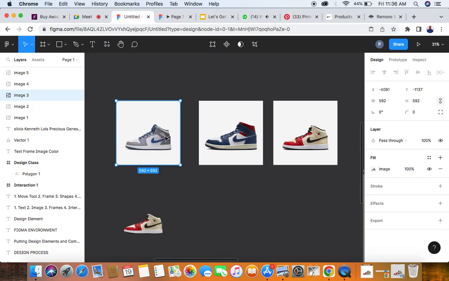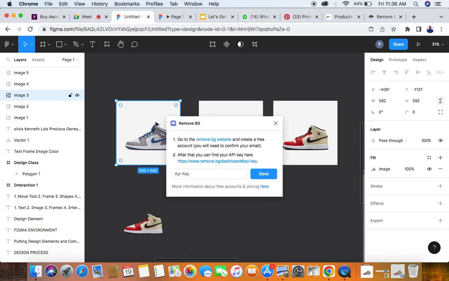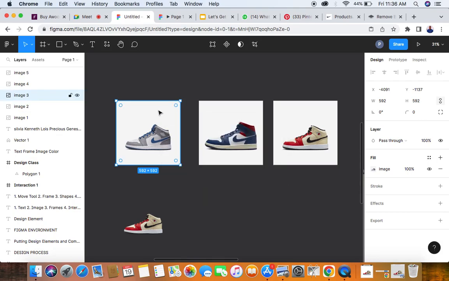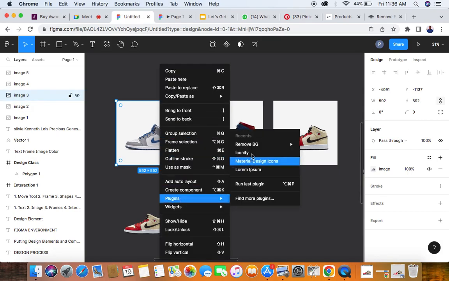why am I teaching this now? I've already set my own API. It's already running. Okay, this is what it looks like. You just go to their website and copy the API, and come and paste here and save. Mine is already here, so I don't need to do that again. So I'll just close it. I'll just right click, go to plugins, and run it instead of setting API.